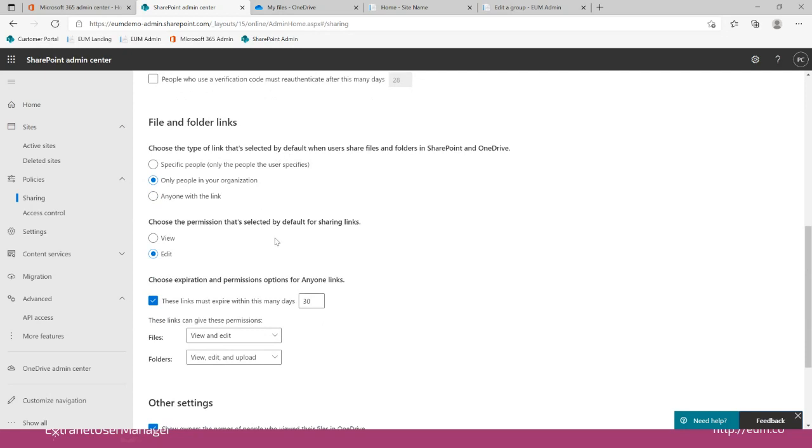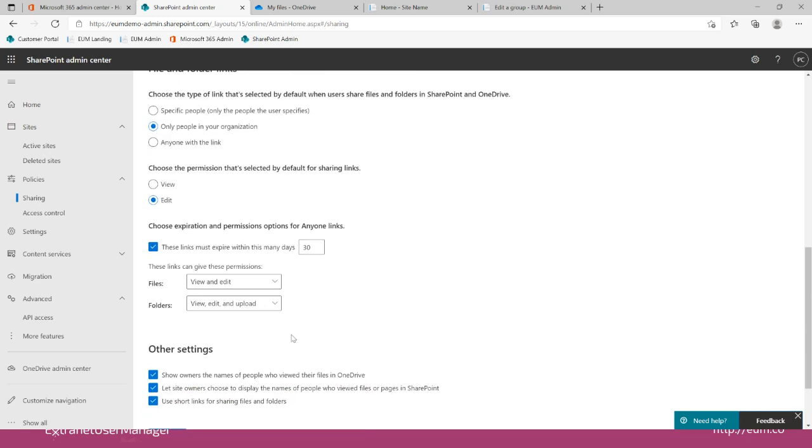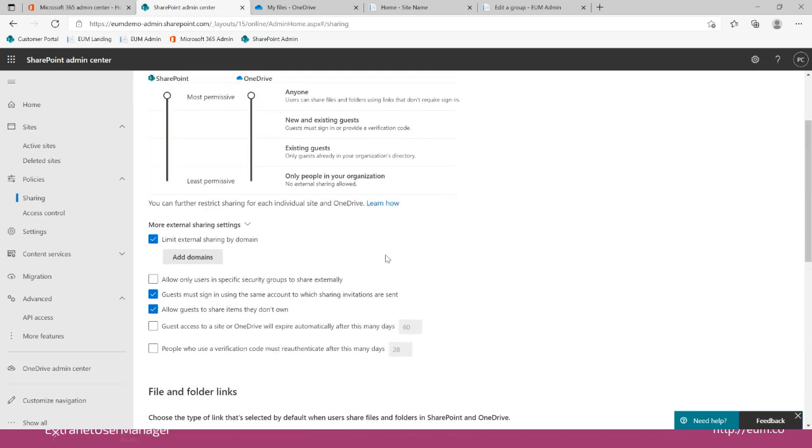And you can decide what the default links and such are there. Do you want it with specific people, only people in your org, anyone with the link? The one that's missing here is people with existing access. I'll show you where to do that at the site level. Default permissions? Is there expiry on them? What can they do by default? And again, you can override those as you're doing the actual sharing. So this is at the SharePoint tenant level.